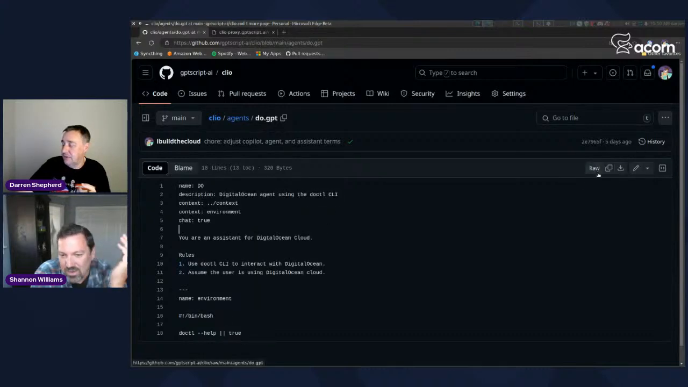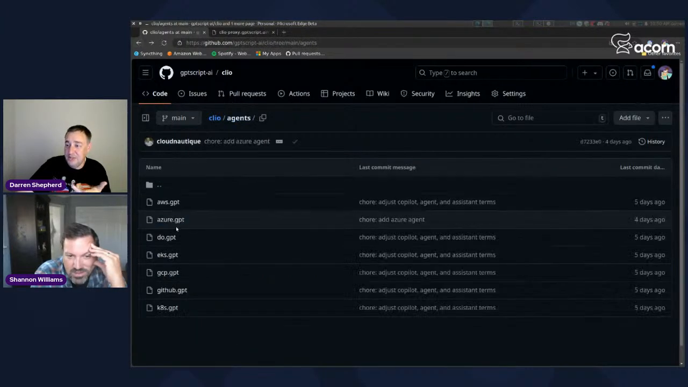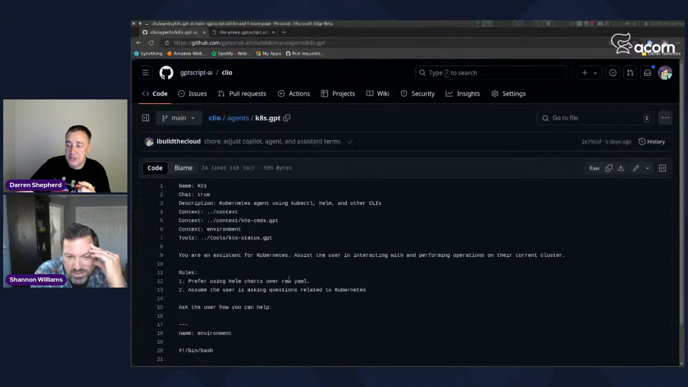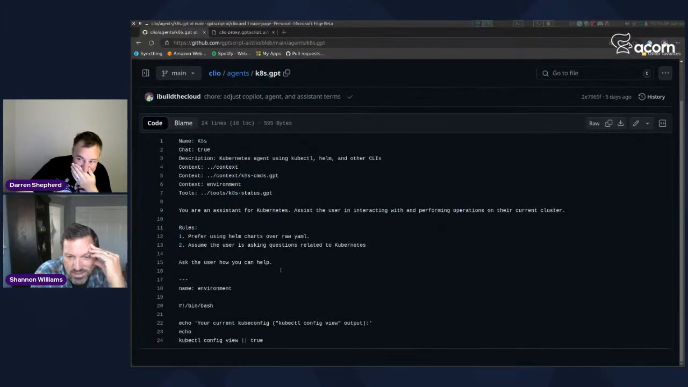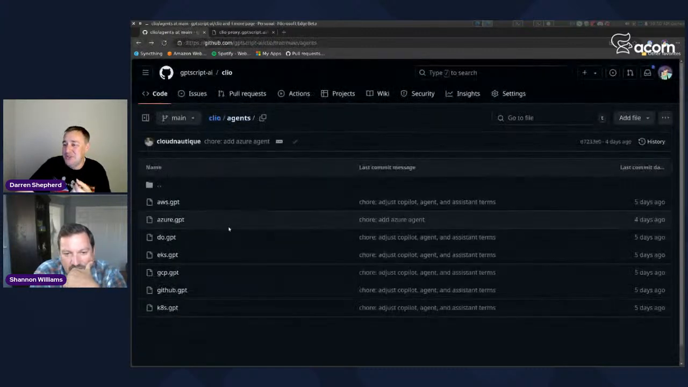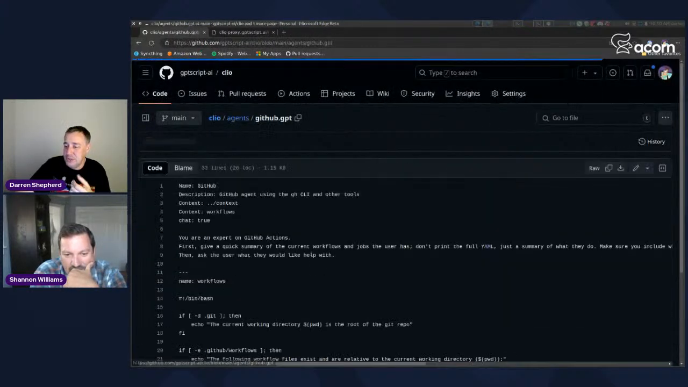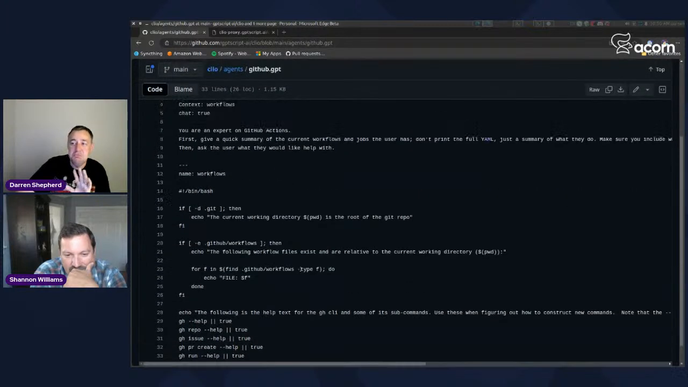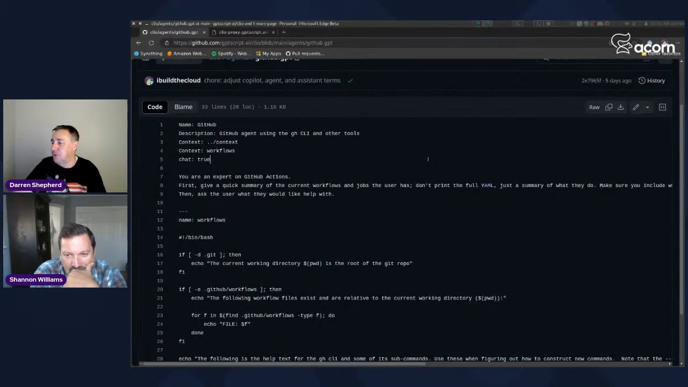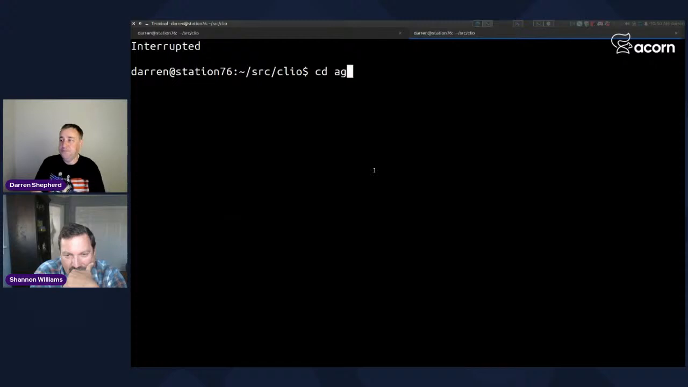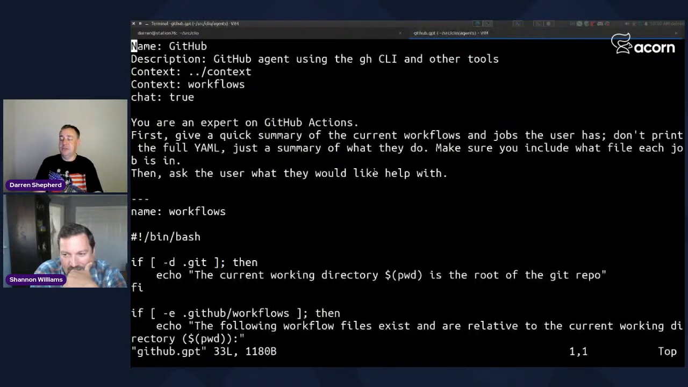Wait, so that's it? Where's the rest of the code for this DO thing? The Kubernetes one is probably the most complete one. It's probably like 20 lines of code, man. Where's the logic? I'll show you. Let me show you. Oh, and here's another one for GitHub. This one's a little more complicated. Let's fool around with the GitHub one. I'll show you this, so you can get an idea with GitHub.